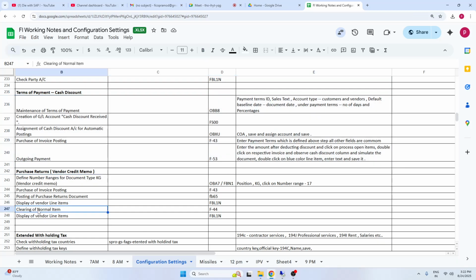So now let us understand. This is a very simple scenario. Just assume that you went to a stationery shop, you purchased the materials, and unfortunately you want to return those materials. In such cases, how to do that? In SAP we already have one direct FI, non PO credit memo, which is purchase returns.